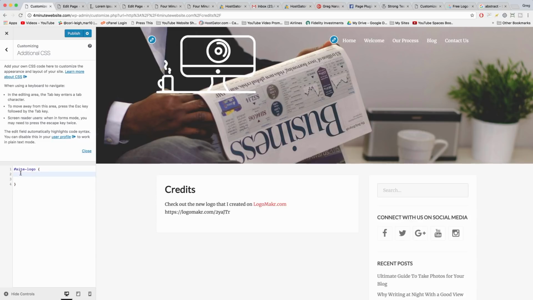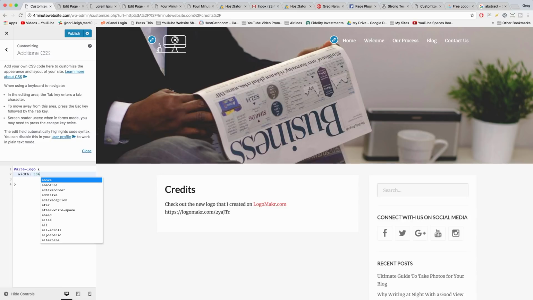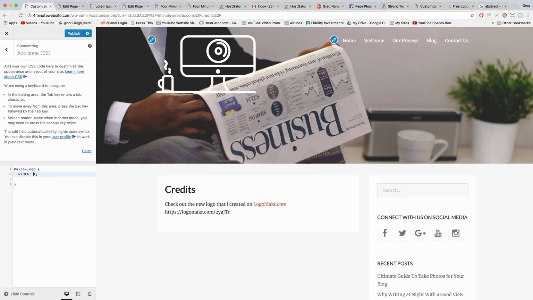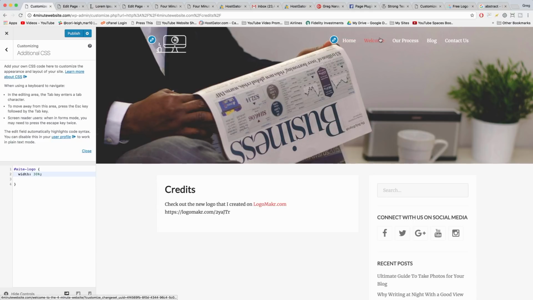And now just write width, colon, 30%, semicolon. And you can see we shrunk the logo right away. So once you get the code right like this, you can just change the number if you want to make it bigger, smaller, but I know that 30% will look good because it lines up with our navigation bar.